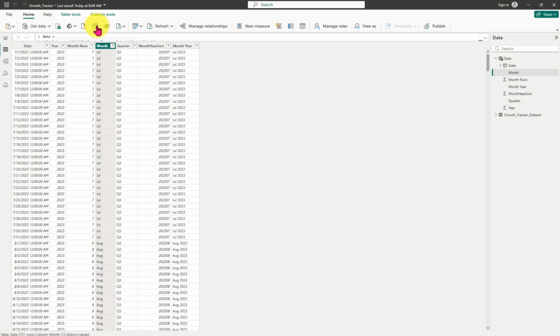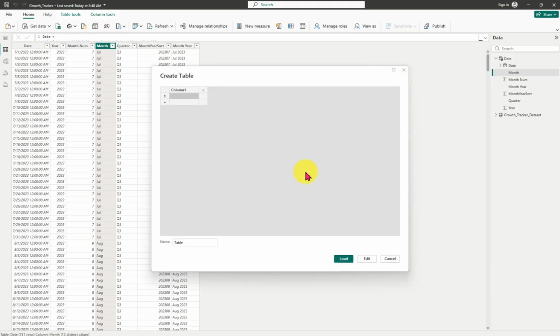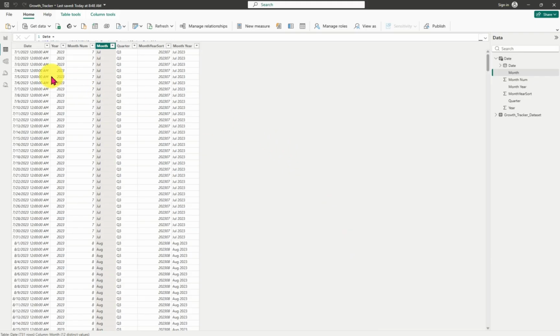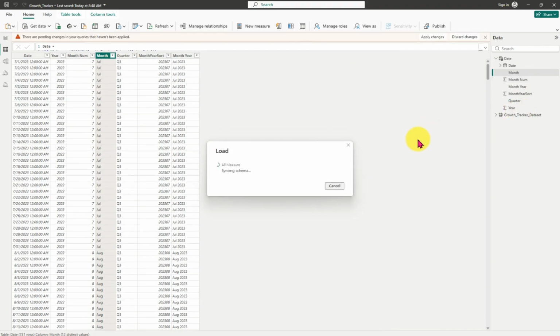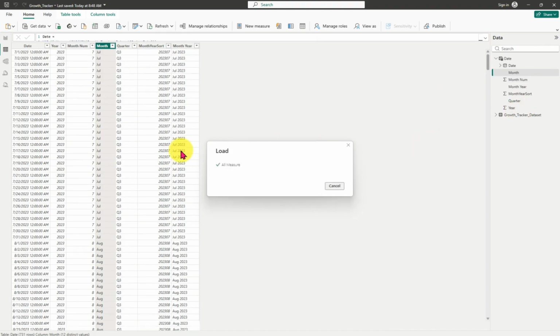Then from home, I'm going to create a new table. From there, I'm going to create what we call mayor. I'm just going to name this mayor, and I'll make it all mayors. Nothing more to do, then I'm going to load it. Let's allow this to load. Let's see it here first. We are having our mail.